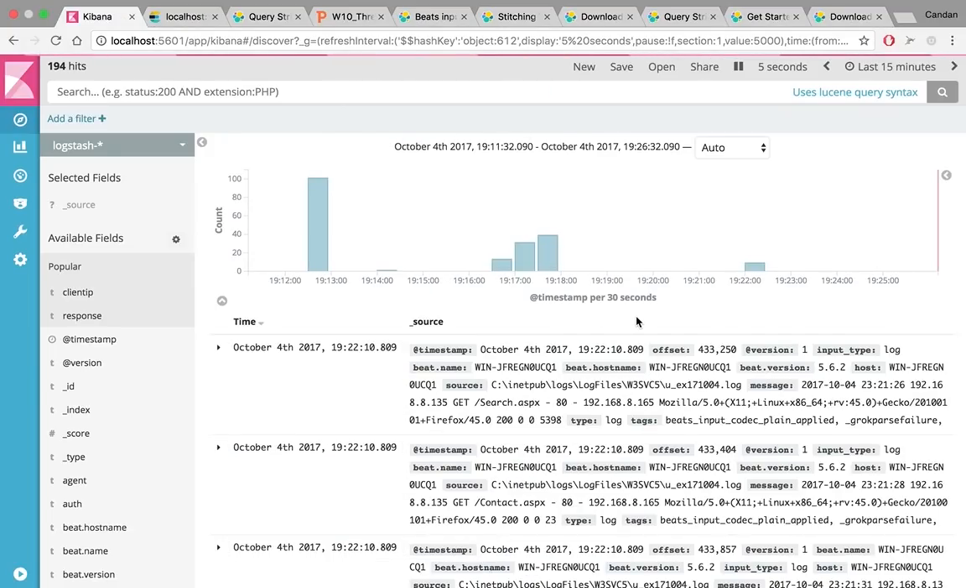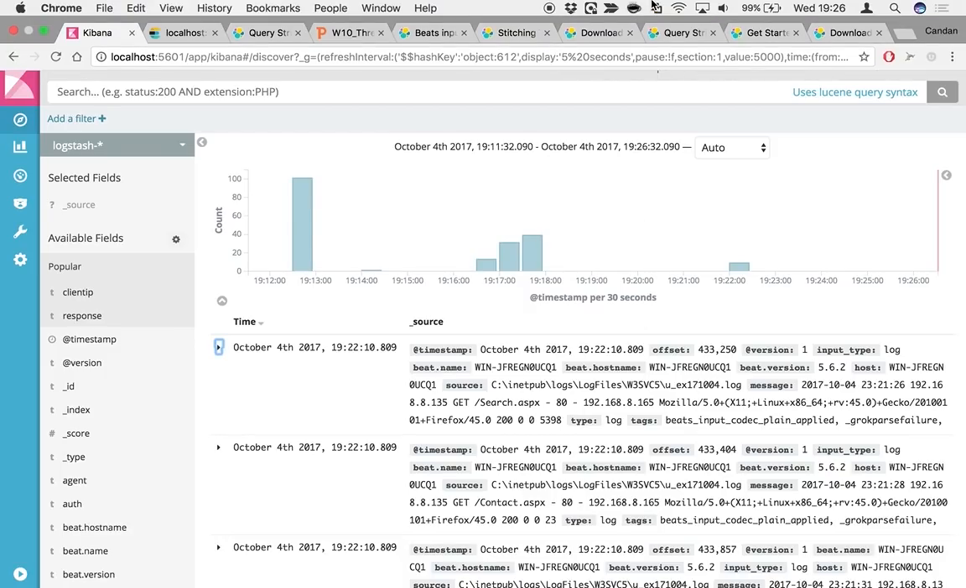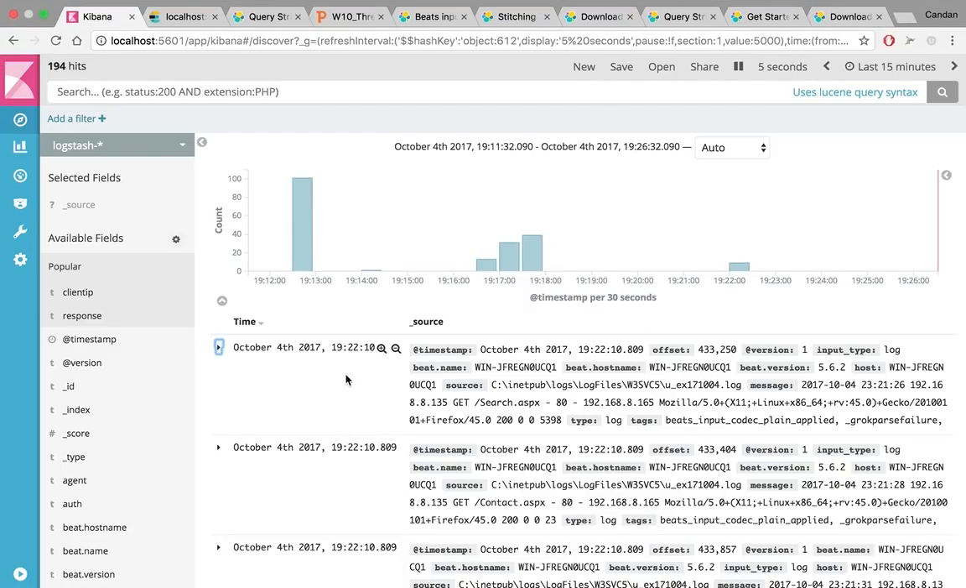Let's go back to our Kibana. And what time is it now? 26. We should see it in 30 seconds. By the way, I can take questions while we're waiting for the logs to show up. Any questions up to now?